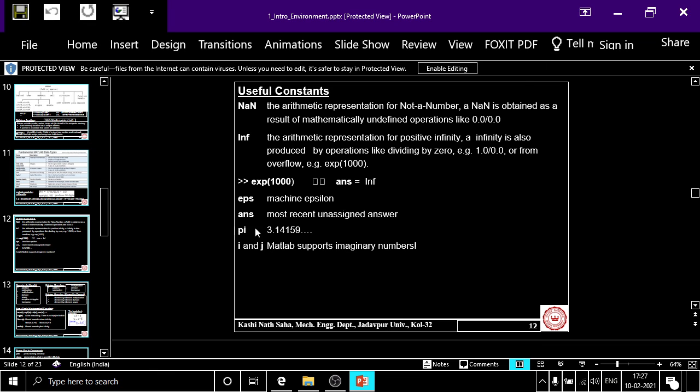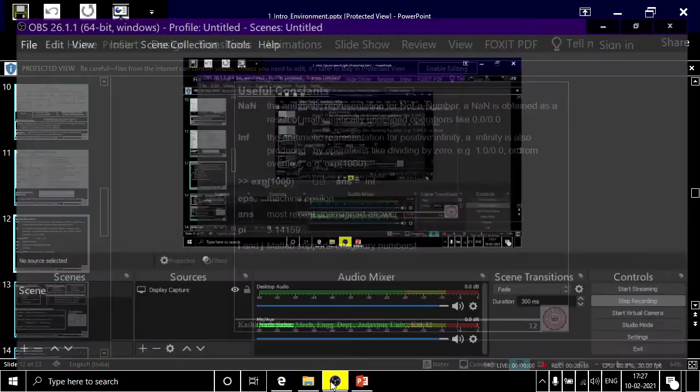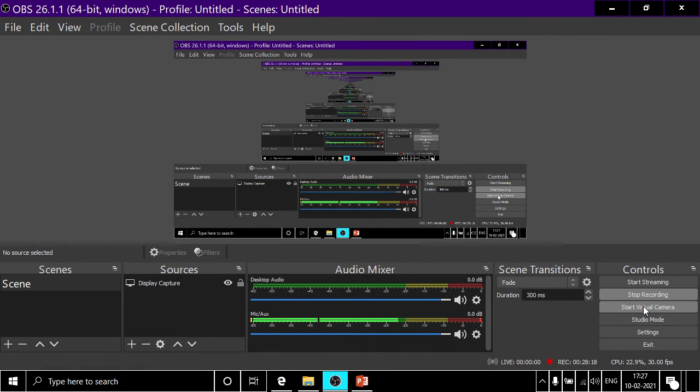Pi is an available variable within MATLAB environment. There are some predefined variables. Pi is one such. There are many others. Okay, so let us stop today.